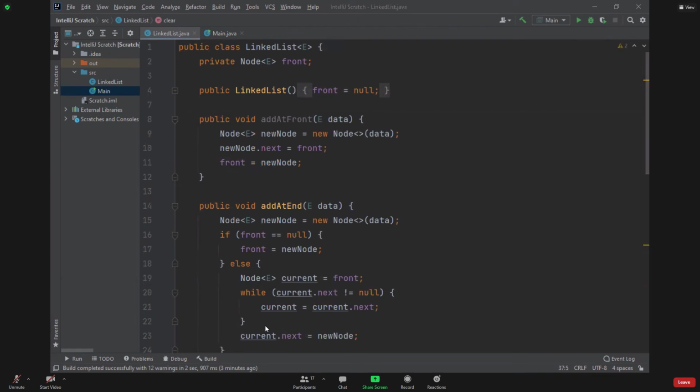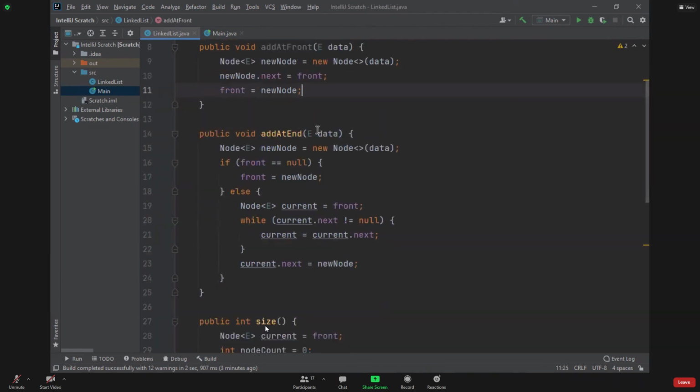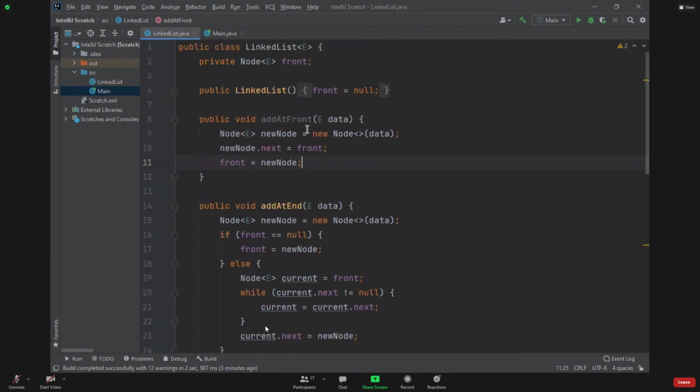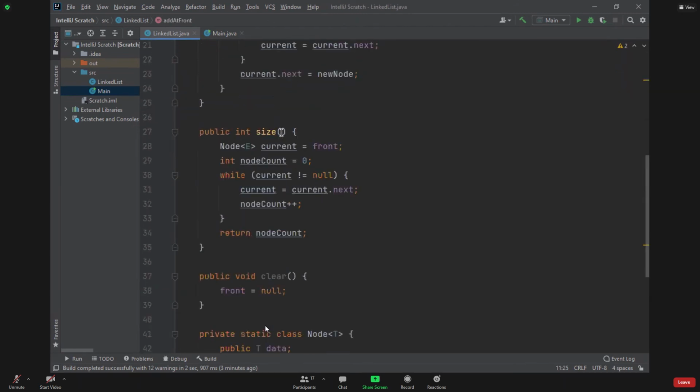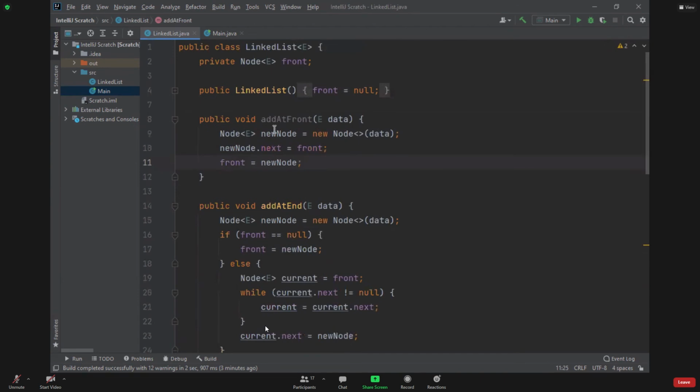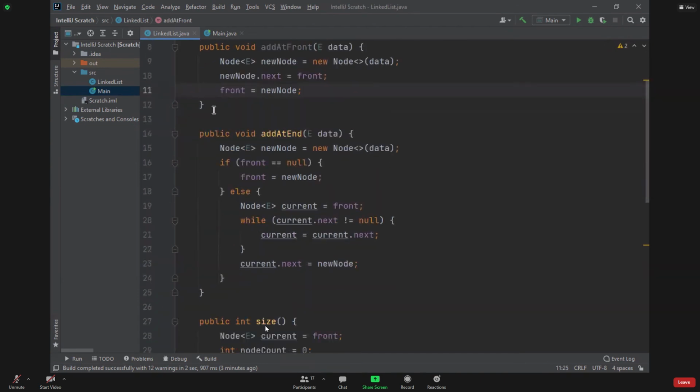Can you add the front not equal null to your while loop, or do you have to do it separately? How would you add it to the while loop, I guess is the question. I was just thinking like while current doesn't equal null and maybe front. The problem is you can't put... Oh, okay.